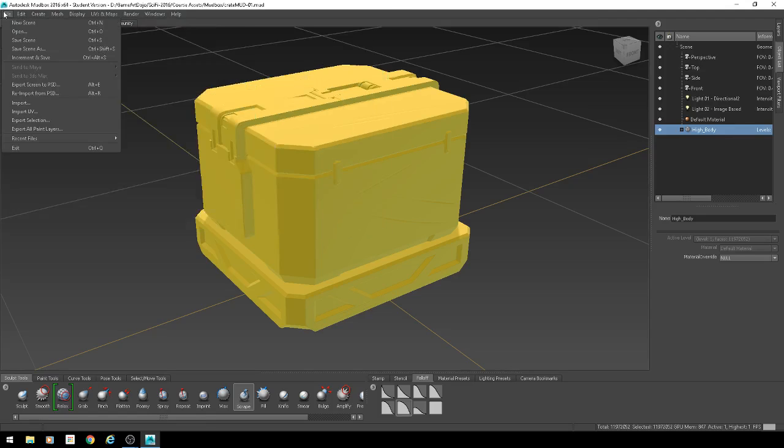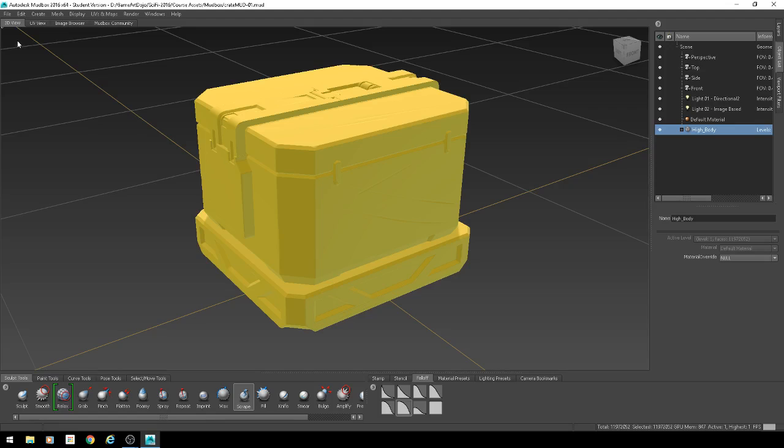Actually, before I do that, I'm going to save because I haven't saved this entire class. That'd be a good idea. Considering my machine restarted on me, I should probably be doing that more often.